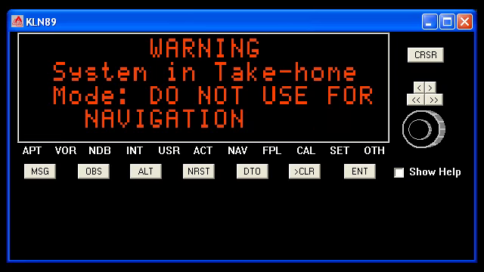And here we are, welcome to the first lesson in using the KLN89B. What we're using here is a simulator that you can download from the website, and it allows you to work with the KLN89 or 89B in a safe environment, whereas you get to know the GPS on the ground before you test it in the air.